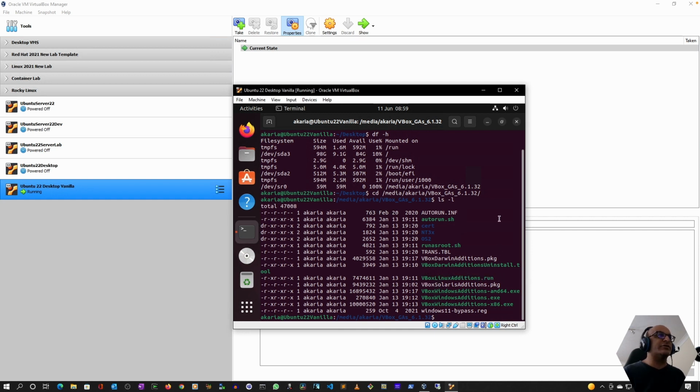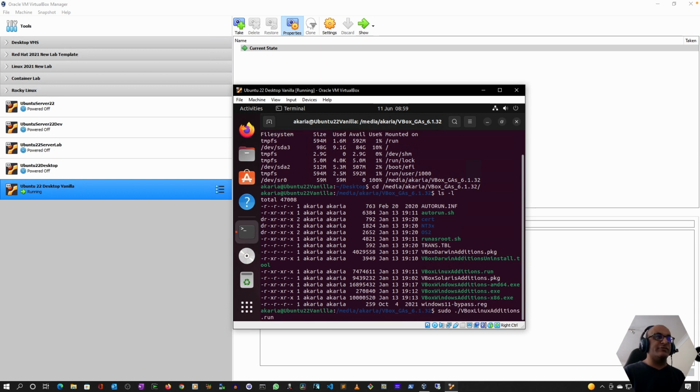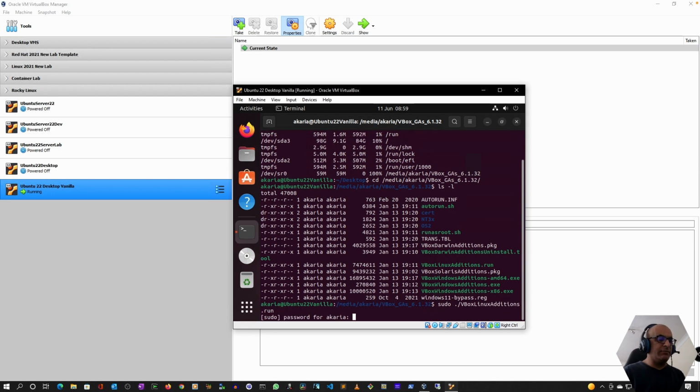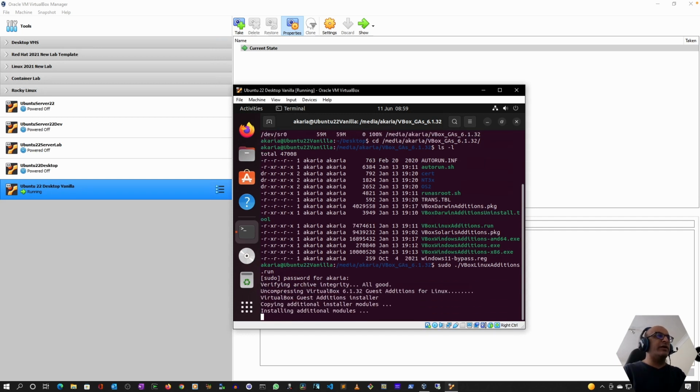So to run that script, I'm going to type in sudo, space, dot, slash, then the name of that Unix script. Then I'm going to run that script. I'm going to put in my password because this is an admin command, so sudo will ask you for a password. Then I'm going to try running this script.